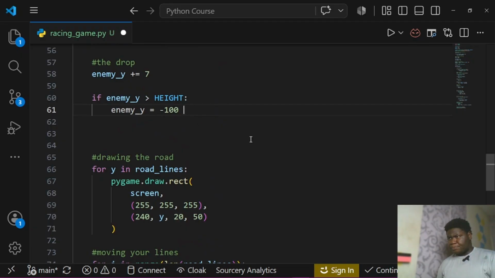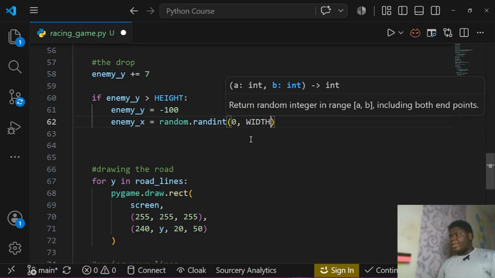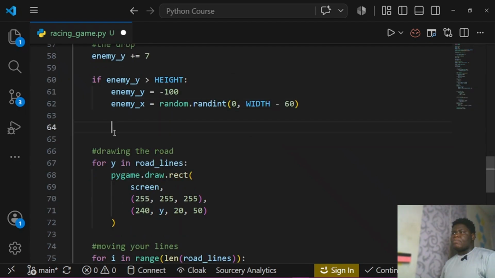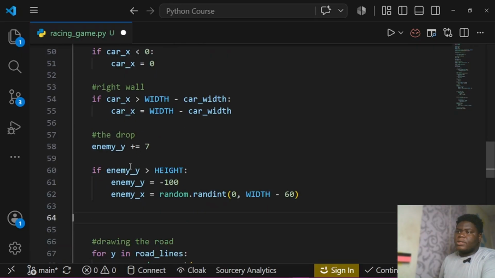Then again, we need to deal with enemy x. Enemy x is equal to random.randint, we say 0 to the width minus 60. Again, just standard stuff to keep all the spawnings we are doing inside our screen. We want to keep everything inside our screen. So finally, when we have done all this, we are not done. This is all just logic.